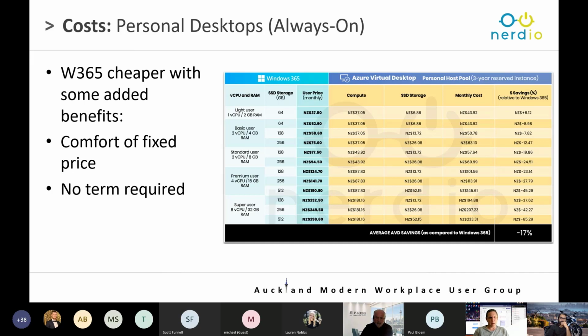So just taking through some examples, right? This is an example of a personal desktop where it's always on. So in that case, W365 is going to be cheaper. You also get the comfort of fixed price, and there's no term necessarily required.